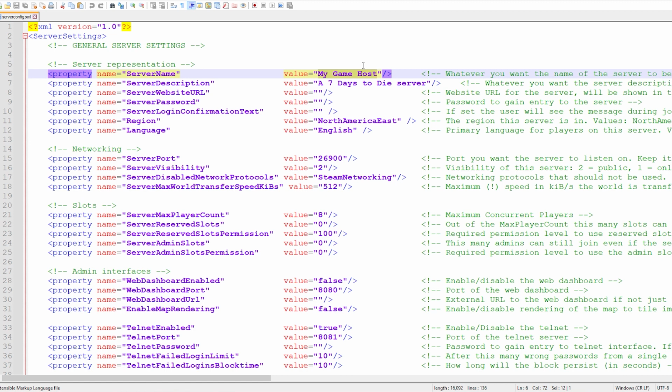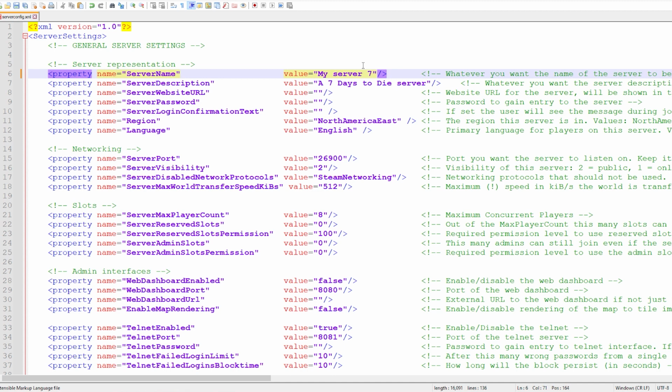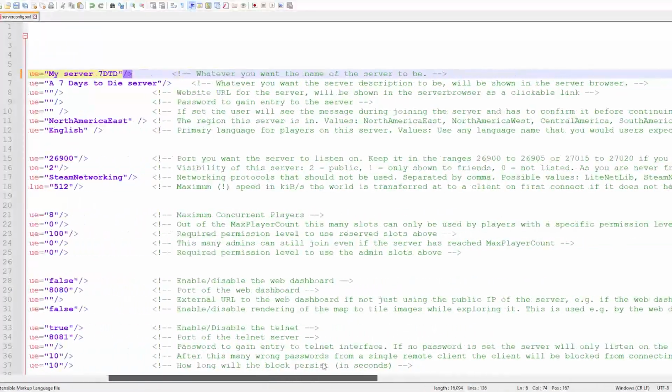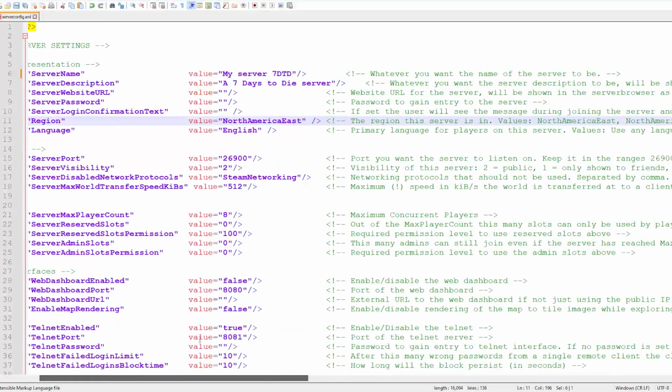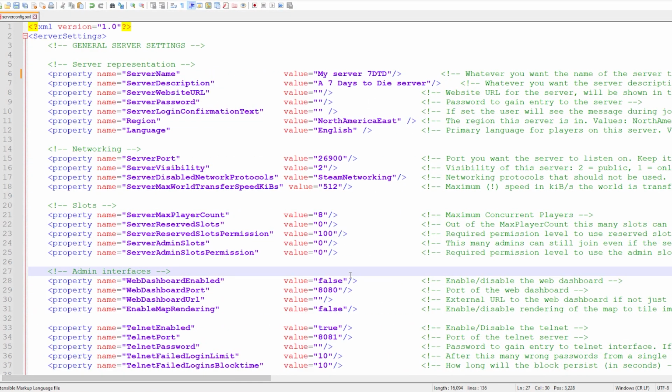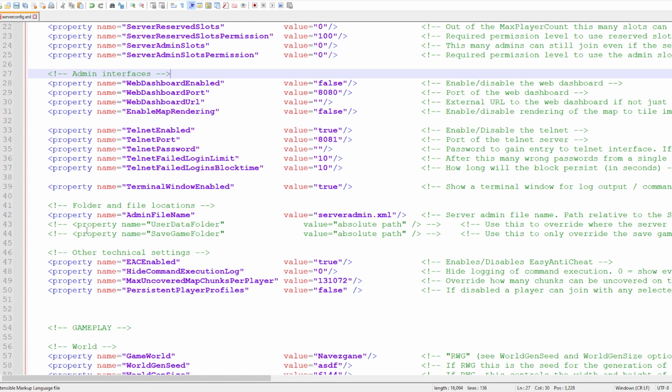So here we can change some settings, for example, a server name. If you want to change it, we can change something like my server SDTD. Server description, region. Here you can scroll down to the right and see the options. All right, I'll set many settings by default. We don't need to change it, but we need to change this one property that called user data folder and save game folder. That's the settings for our game's files.